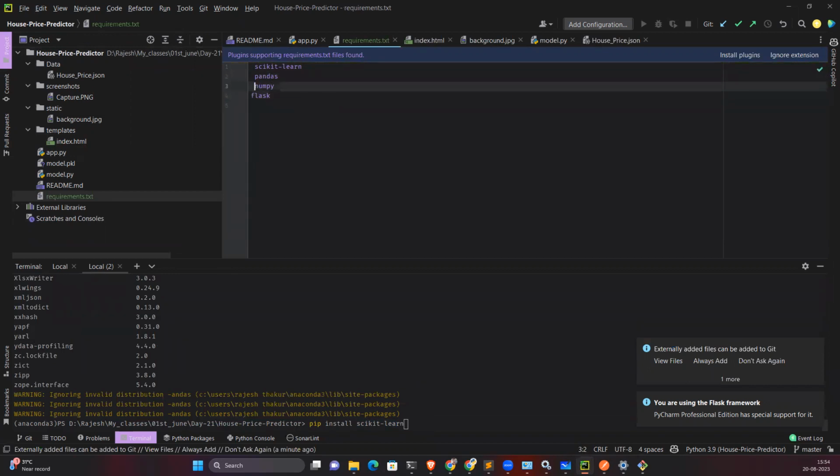There is a problem. I think this is done. Flask I have installed. Anything else I have installed? NumPy, Pandas, Flask. I think this many. This is more than enough.